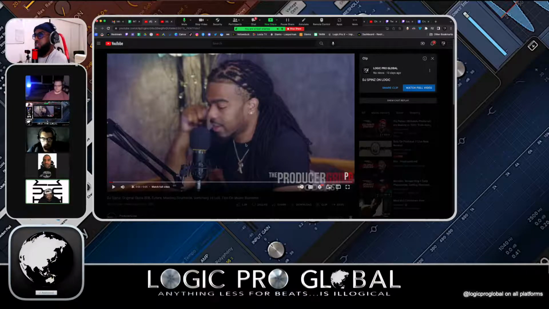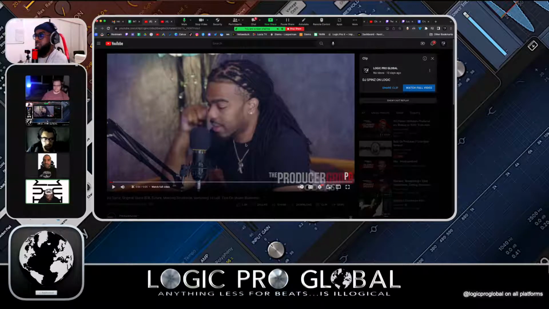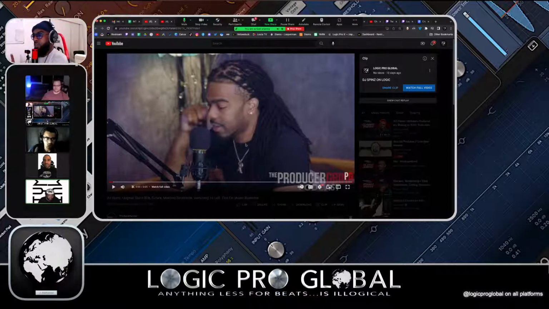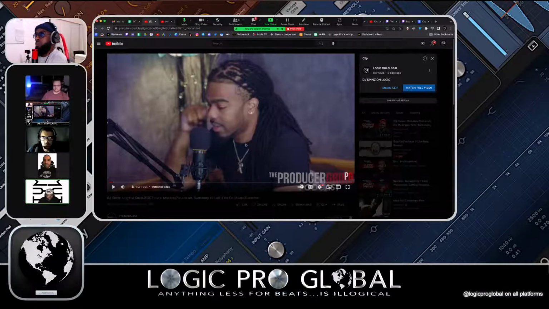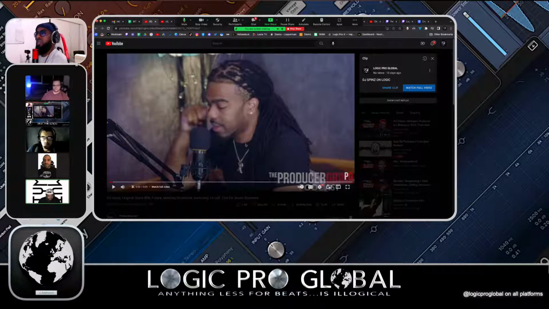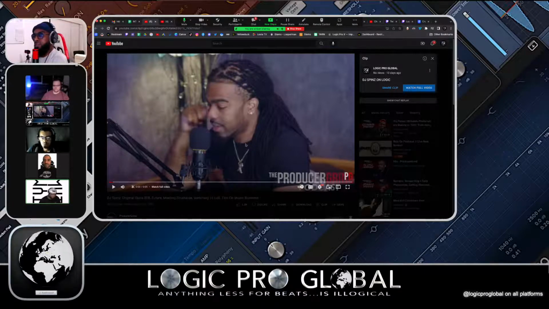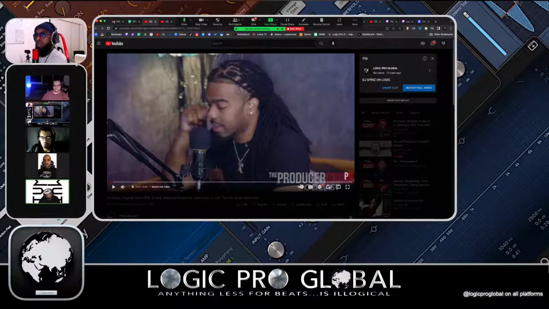It's not that Logic is complex. Logic is not for the simple mind. Logic is not for those people who need a guide, who like to have ghost notes and all that. Because guess what? Logic doesn't have ghost notes, but it's easy to put ghost notes in, right? I have my template set up for ghost notes if I really wanted it.